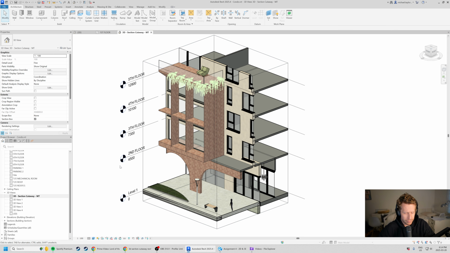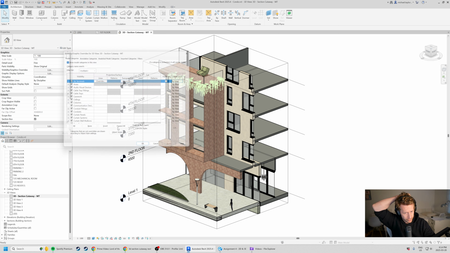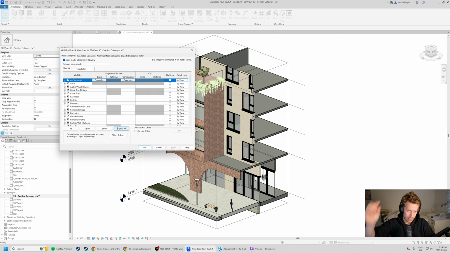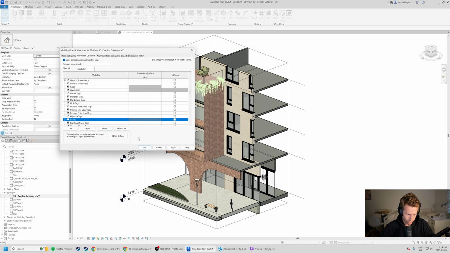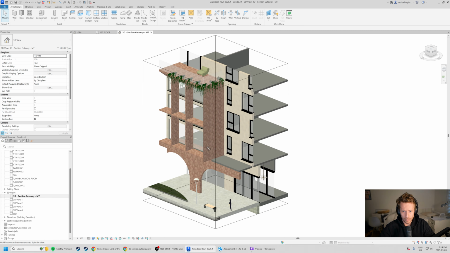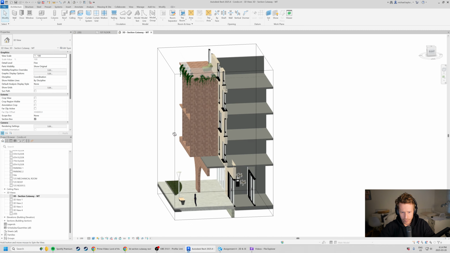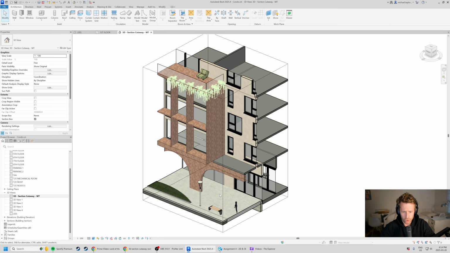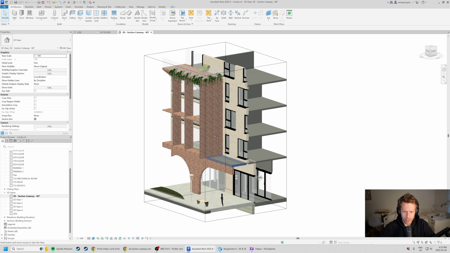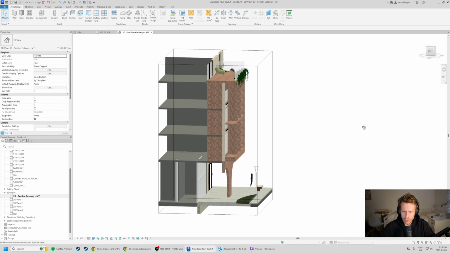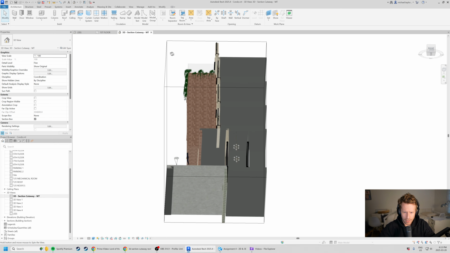If we want to turn them off, remember we've got VG or VV, we can pull up our visibility graphics. So VG is our shortcut. And for us, we're going to turn off the levels, go to the annotation categories, go to levels, turn those off. And now we've got just a simple little geometry piece here. What else we got? Looking pretty good.